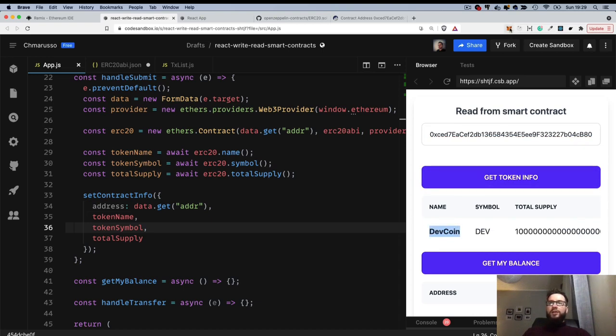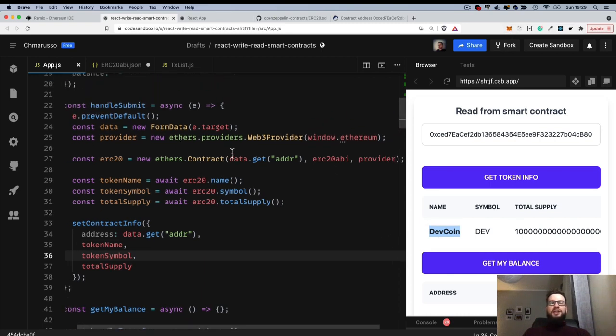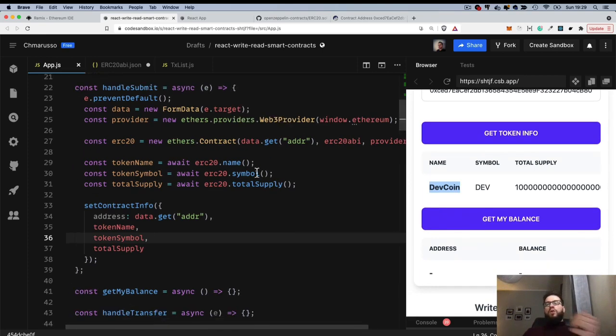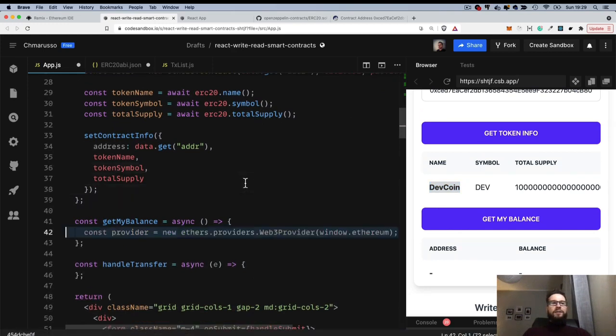So we are connected here with MetaMask, and MetaMask is exposing to us the provider that ethers.js can use, combined with the address and the ERC20 of our smart contract. So this is quite interesting, but of course we need to do more. So maybe let's focus right now on the get my balance function.